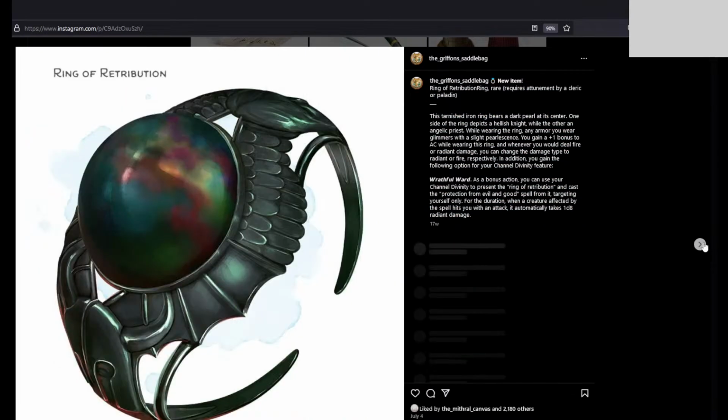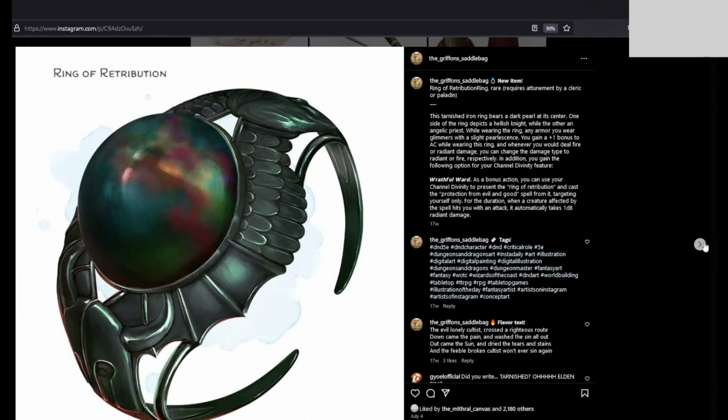All right, next one. Ring of Retribution. This tarnished iron ring bears a dark pearl in the center. One side of the ring depicts a hellish knight, while the other is an angelic priest. While wearing the ring, any armor that you wear glimmers with a slight pearlescent sheen. You get a +1 to AC while wearing the ring, and whenever you deal fire or radiant damage, you can change the damage type to radiant or fire, respectively. In addition, you gain the following options for your channel divinity feature.